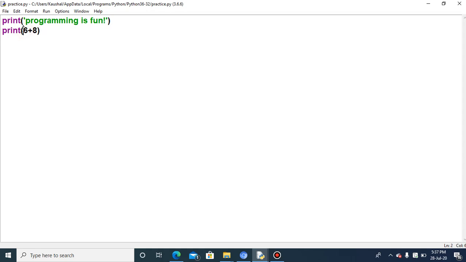If I put it in quotes, then what will happen? 6 plus 8 will now be considered as a string, and only 6 plus 8 will display as the output. So as it is, which you want to display, 6 plus 8 under the quotes means only 6 plus 8 will display. It will not manipulate the value. 6 plus 8 is not going to be added.